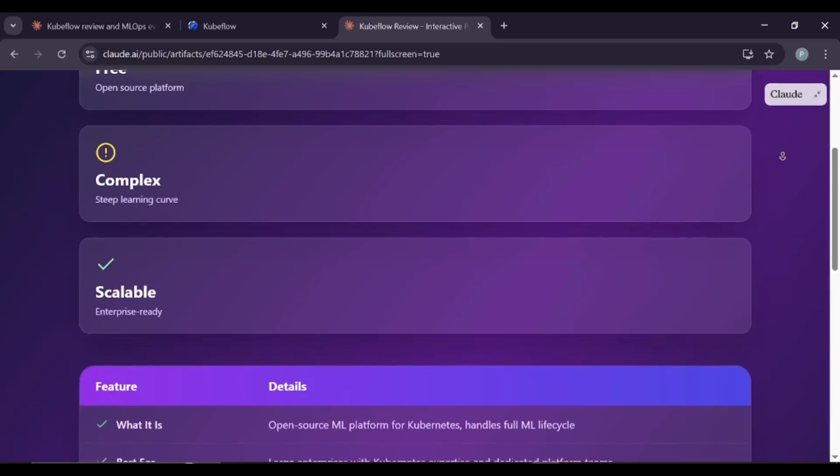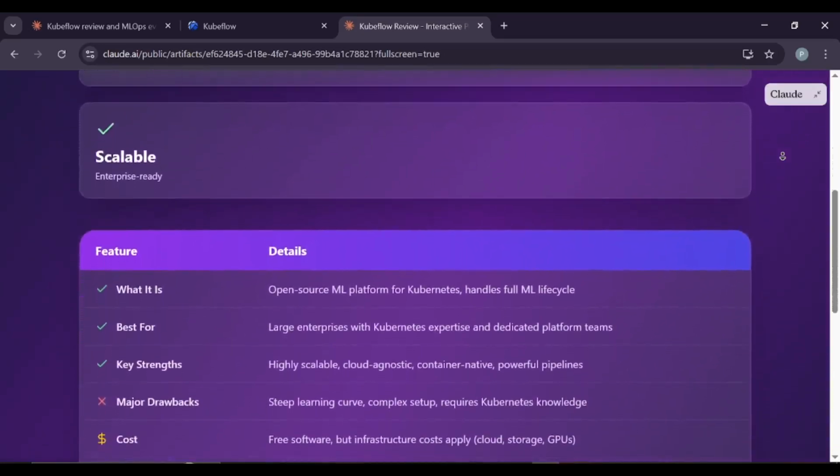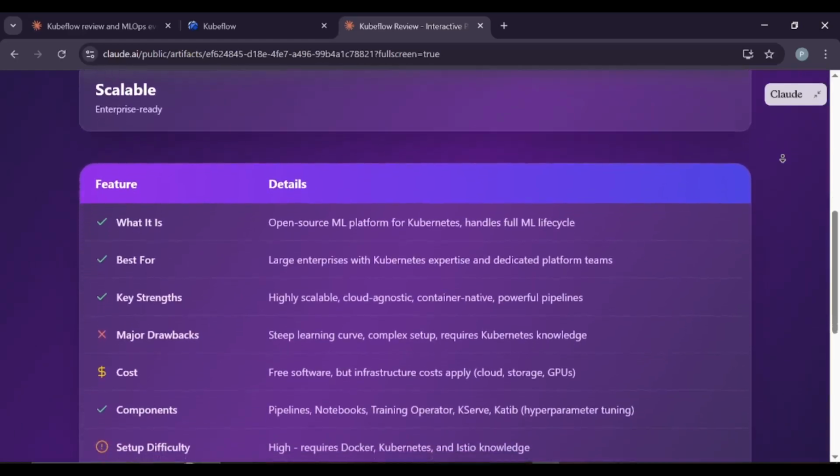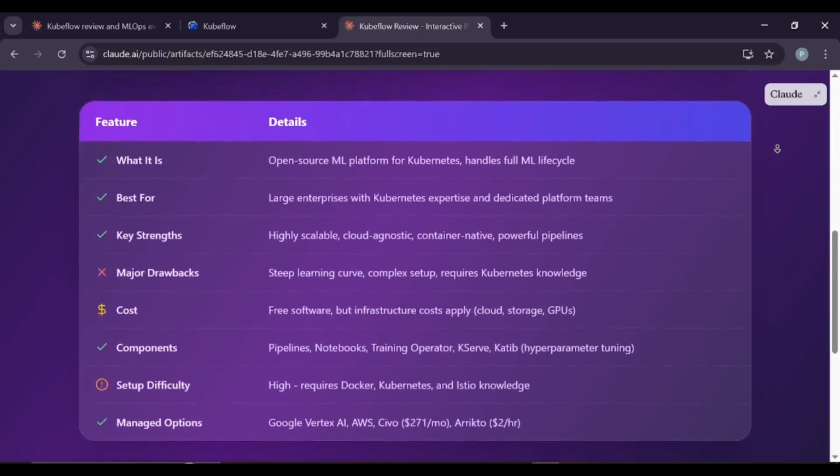Here's the catch. Kubeflow is complicated, you need to know Kubernetes well, and setup is not simple. The docs are scattered and hard to follow. Many teams say it feels buggy and takes a lot of effort to maintain. If you don't have a dedicated platform team, you'll struggle.